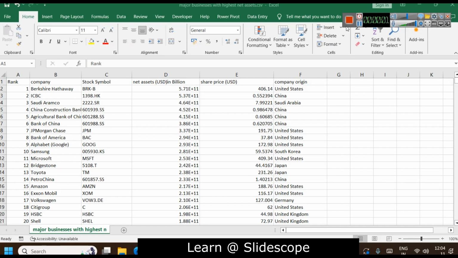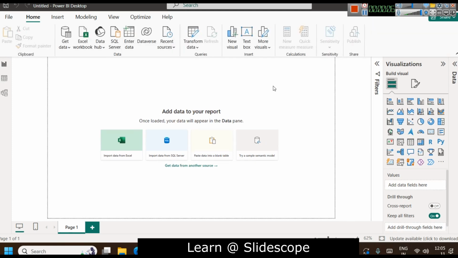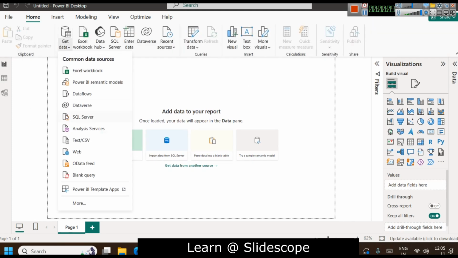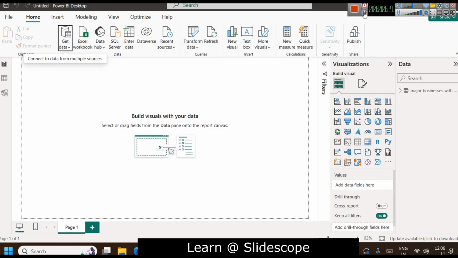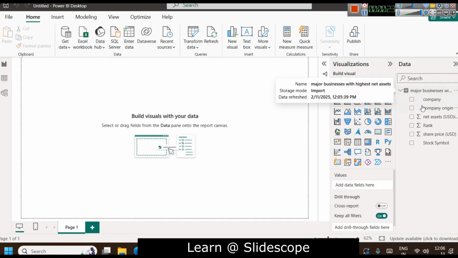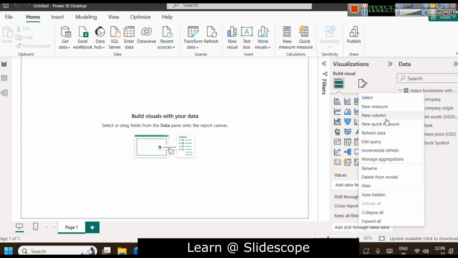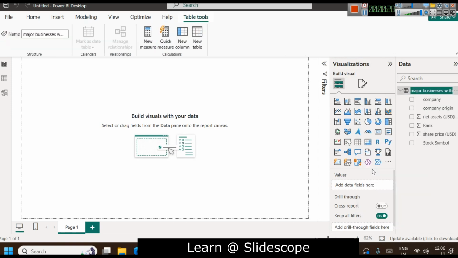Now we will simply load this data in Power BI. Open Power BI desktop and go to get data and click on text CSV, because the file that we have downloaded from that Kaggle URL is this text CSV file, and we have the data. Now we will simply load it. Now here you can see we have the name. So first of all, what we will simply do, we will rename it as business or something, because when we make it shorter, it will be easier to use in DAX queries.